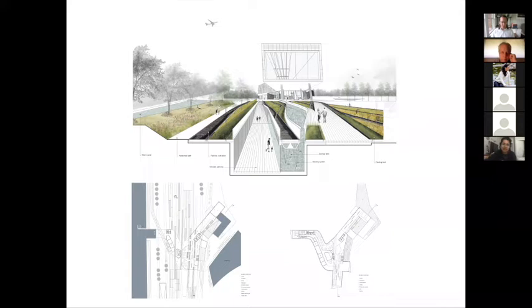So if I'm looking at the plan, I'm going, gosh, what are all these weird lines going through the site? You can then immediately look at the perspective and see that those are old rail lines that become planted with other pieces, or subtracted for pedestrian pathways.